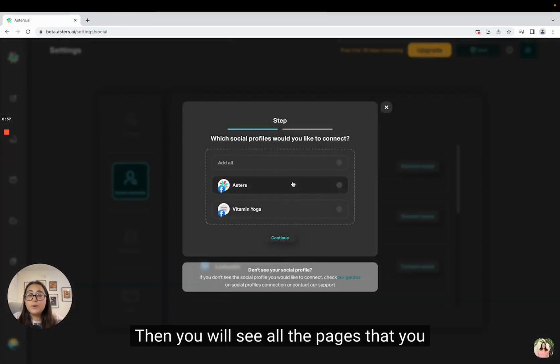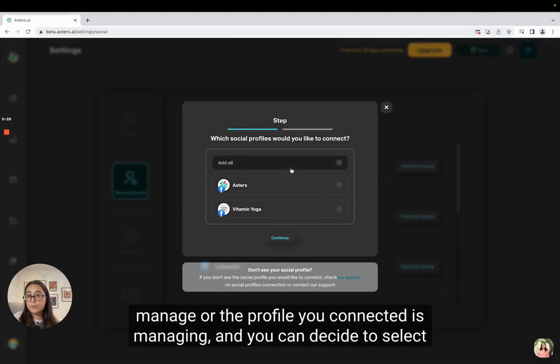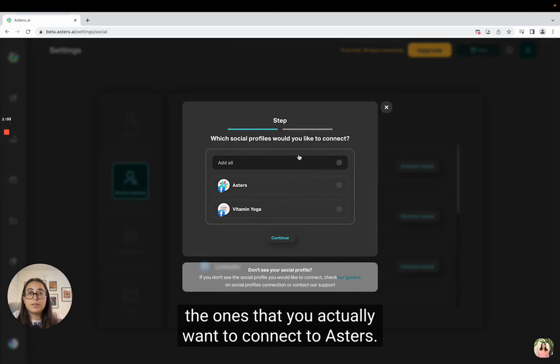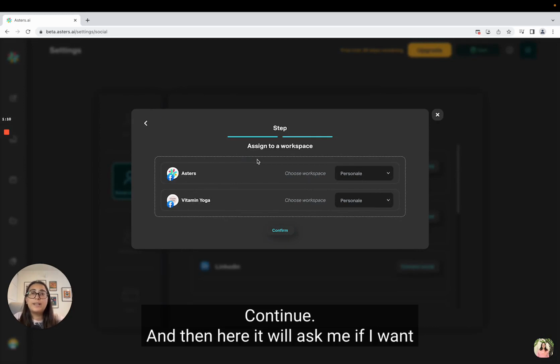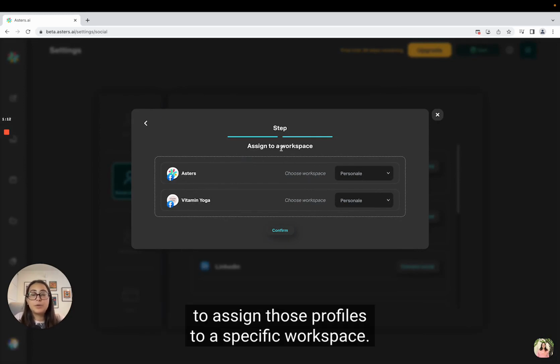Then you will see all the pages that you manage or the profile you connect is managing, and you can decide to select the ones that you actually want to connect to Asters. In my case, I'm just gonna add them all, continue, and then here it will ask me if I want to assign those profiles to a specific workspace.